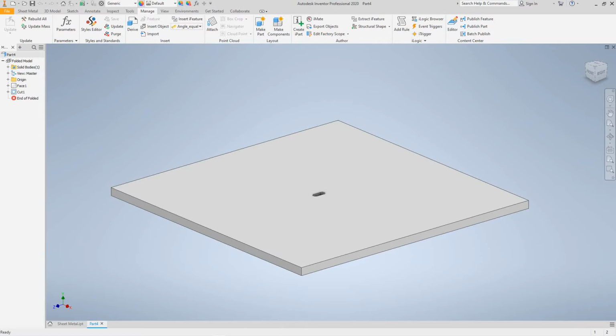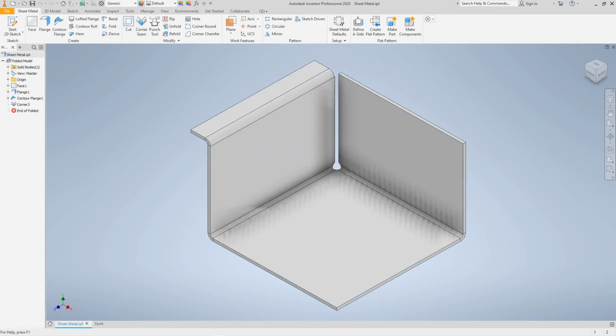Let's go into our other drawing here. And now we want to create the punch feature. So we want to start a sketch on the top face here.